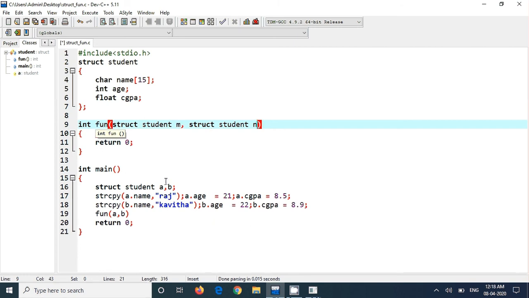A is a different memory area, M is a different memory area, but the A values are stored in M. A has three members: Raj, 21 and 8.5. These three values are stored in M's members. Raj is stored, age is stored, but in different memory locations.